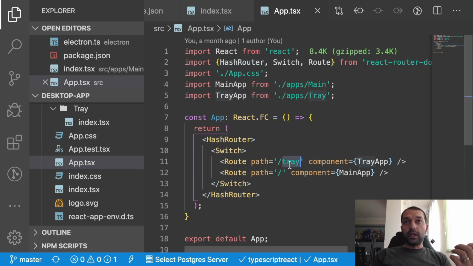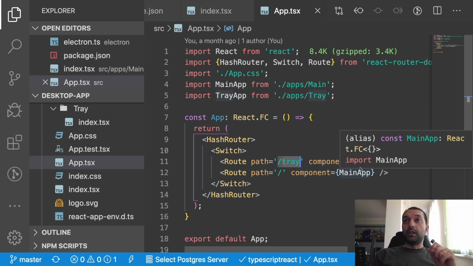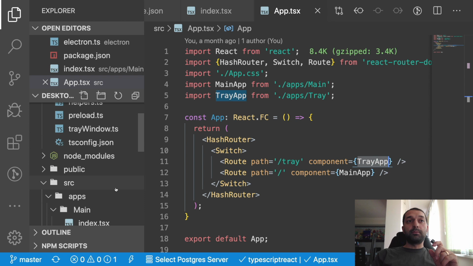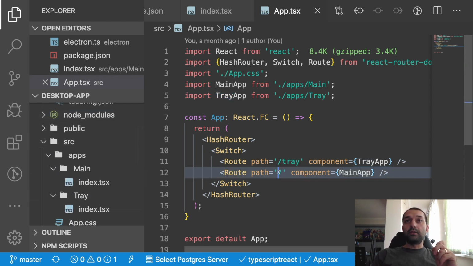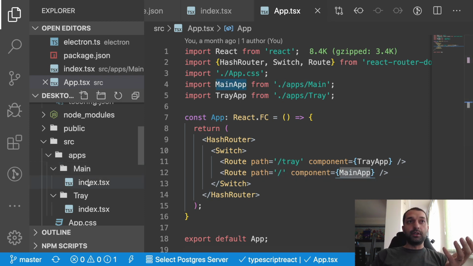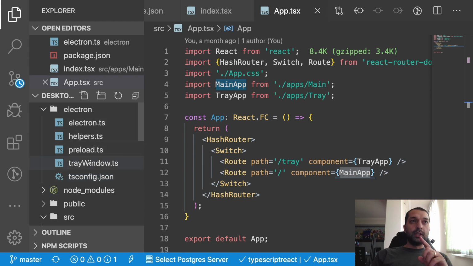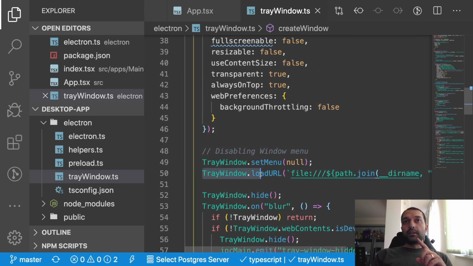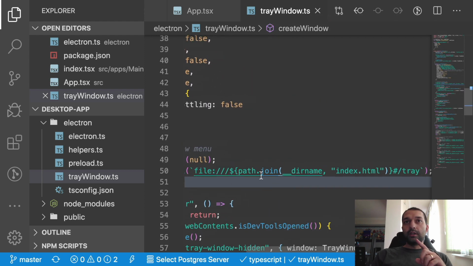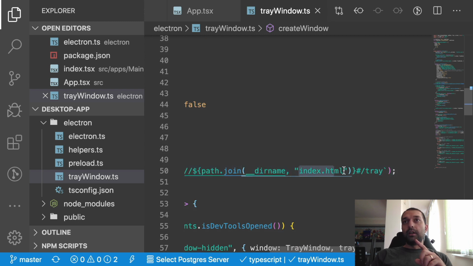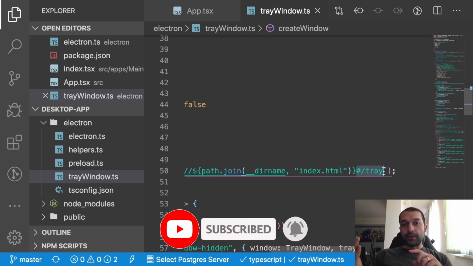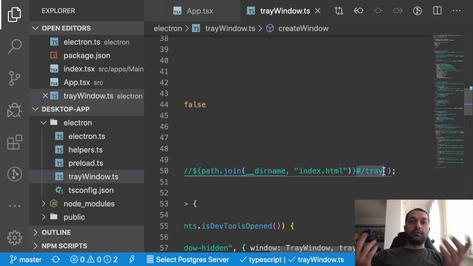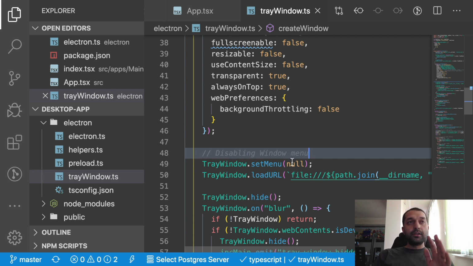And the tray window URL, I will say hash route tray, loads up a tray app which is located in the apps tray directory, and the main route, which is the default, loads up the main app, which is here. And I also want to show the most important part here, how the loading is done. Let me just find it. Yeah, so there is tray window load URL, and it goes file with the current index HTML, and it loads up the hash tray URL, which then converts into React routing hash and renders the tray window itself. So that's probably the most important part where I've made changes. There is not that much change.